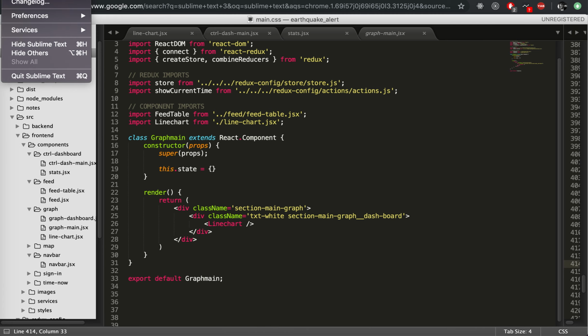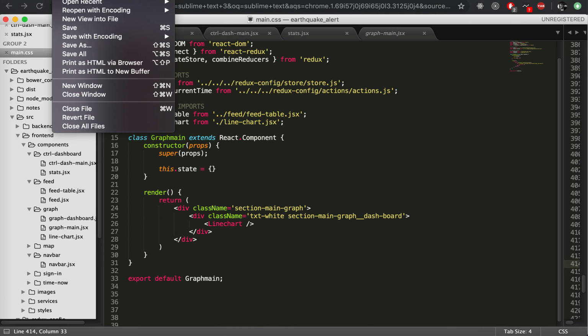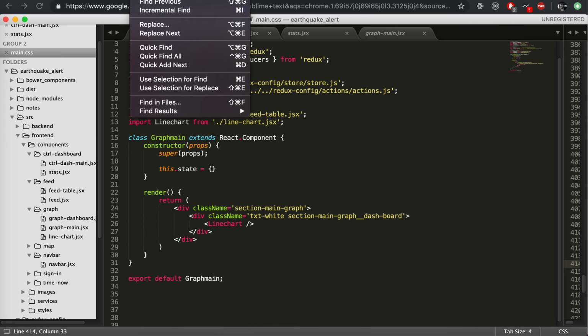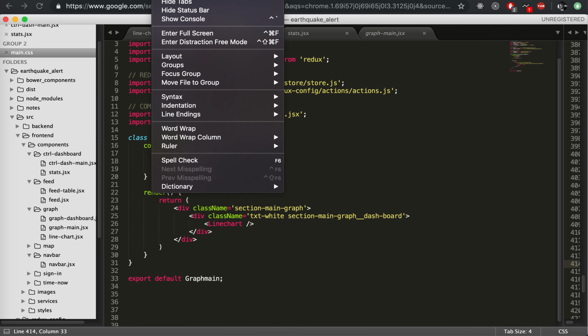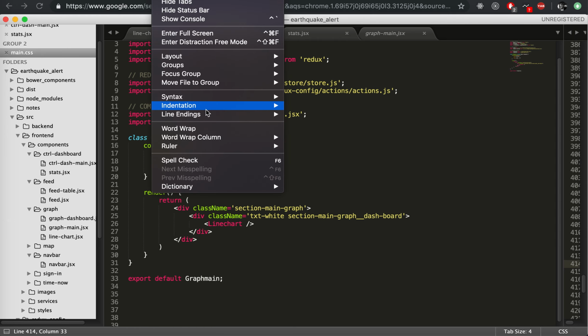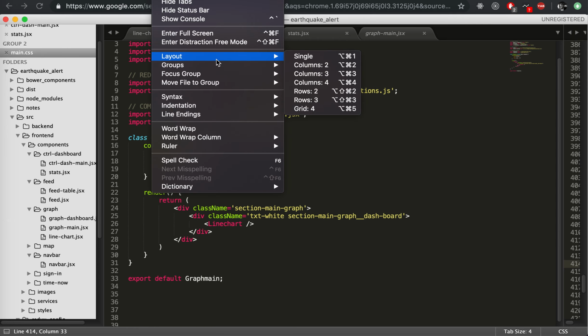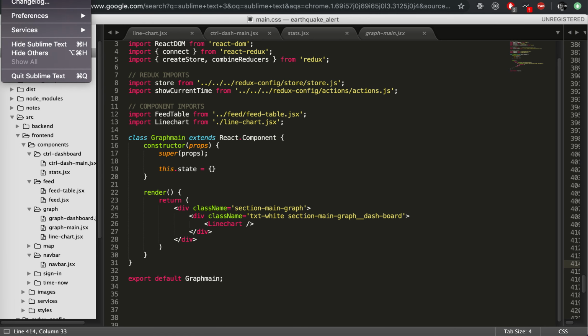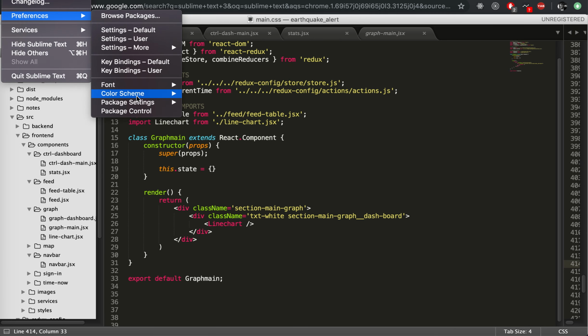But I want to show you how to change the theme, and I do this not so often, but for some reason I can't find it. Layout, no, I think it's in preferences. Yes, preferences.